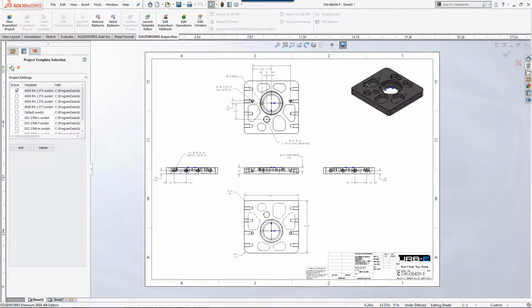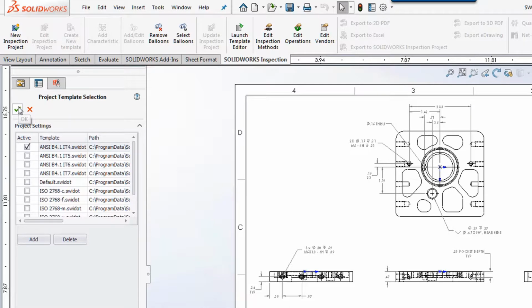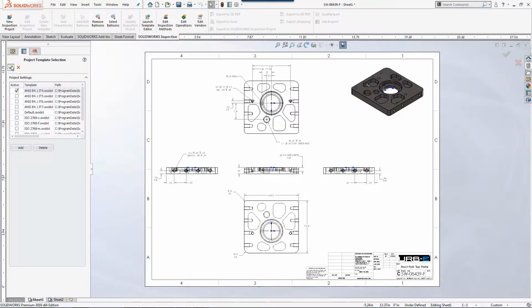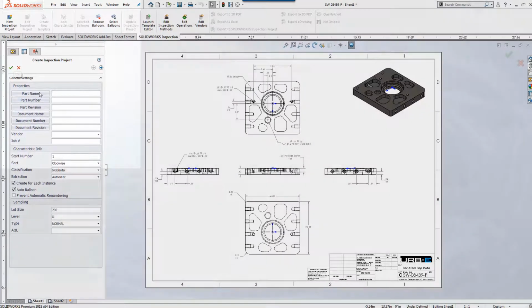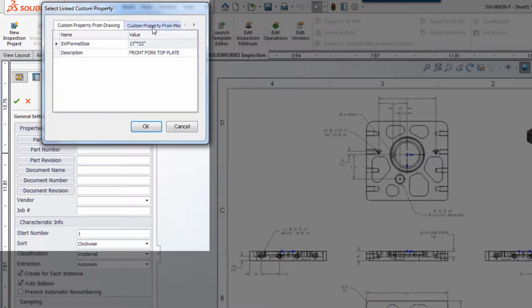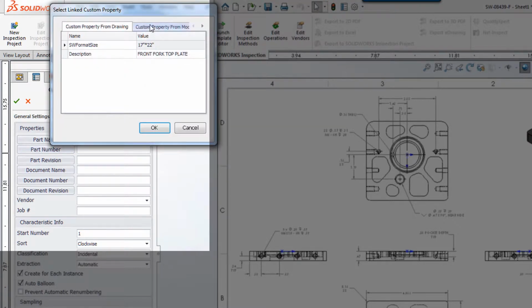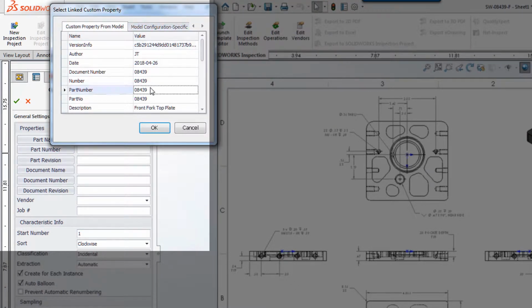These templates can be customized to your company's standards or just use one of the standard templates included. Because SOLIDWORKS Inspection is embedded, it can directly read the custom properties of the part, such as part name, part number, and they can even be configuration specific.